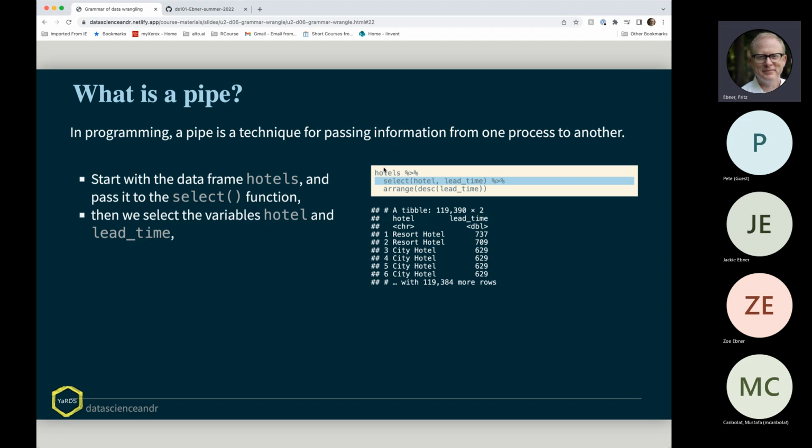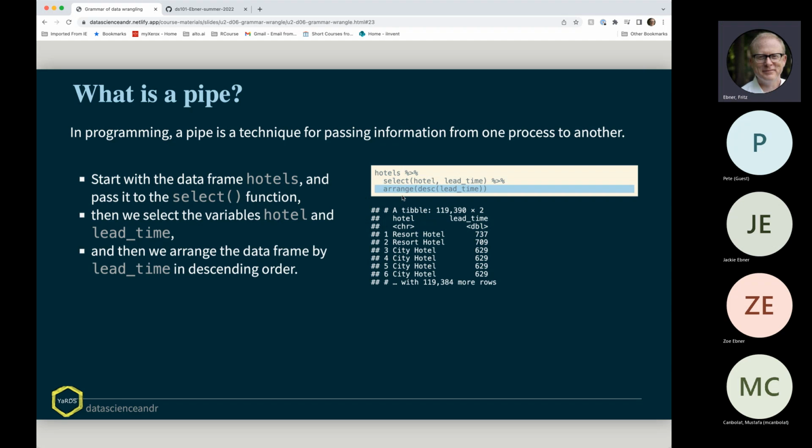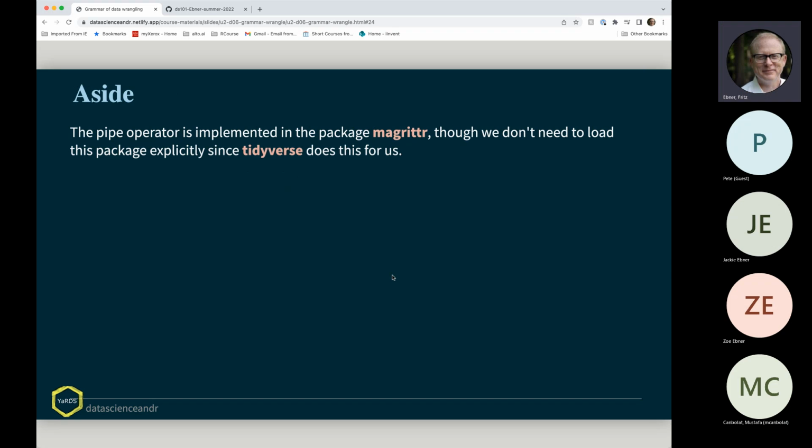So we're going to start with that data frame. We're going to pass it to select, and then we're going to select lead time and hotel, I mean, in that order, right? And then we're going to pipe the output of that, which is just a data frame with two variables in it, to arrange. And arrange is going to do the arranging, and then the output of arrange is this data frame that you see here. So I hope that makes sense.